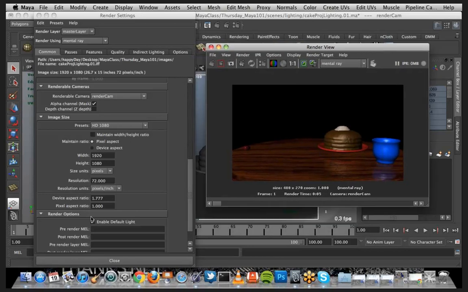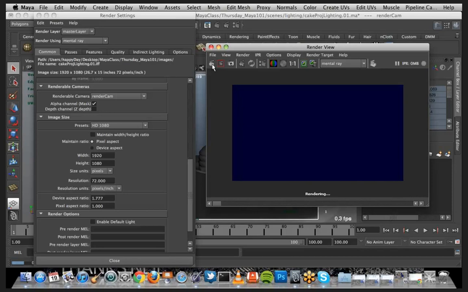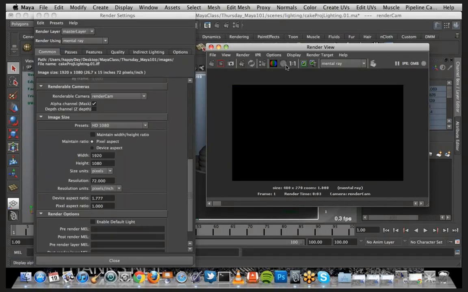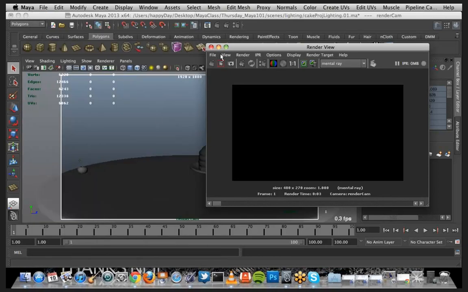And let's do it. A great place to start is with complete blackness. So I like to turn off this default light and take a quick render and make sure that we have nothing going on. So we're starting from scratch, but we have an alpha on our scene. And here we go.